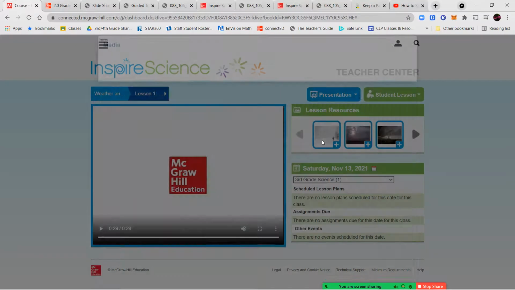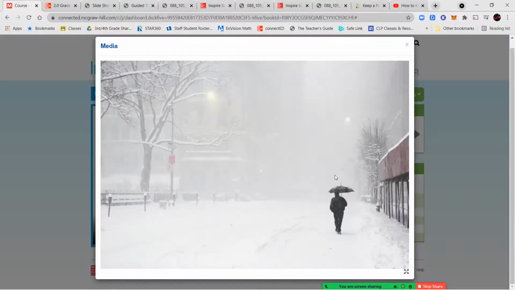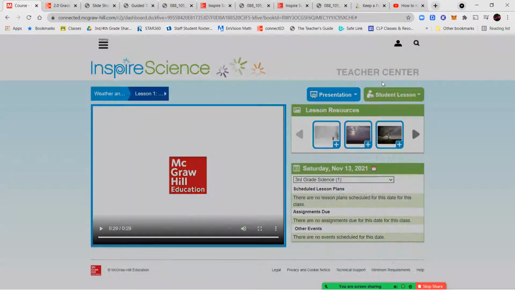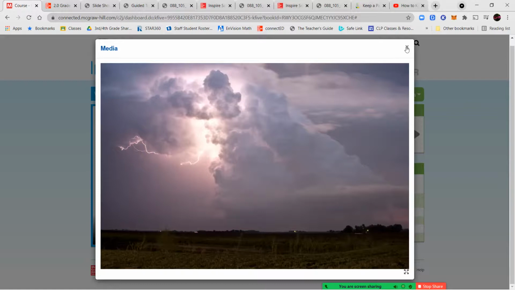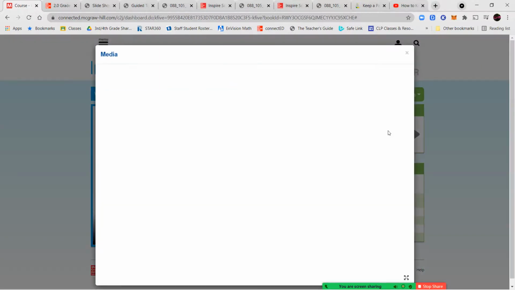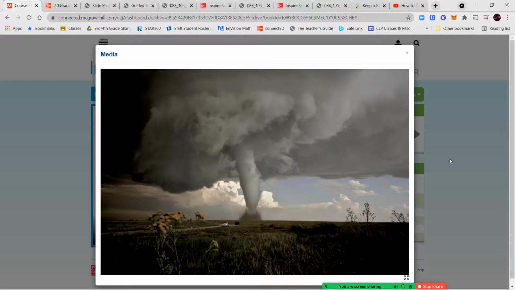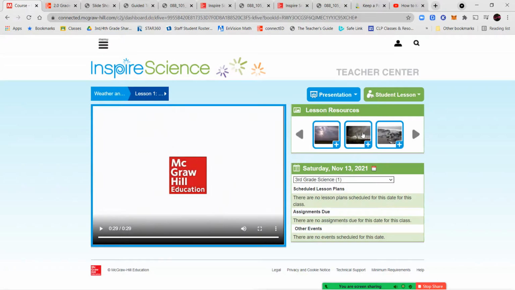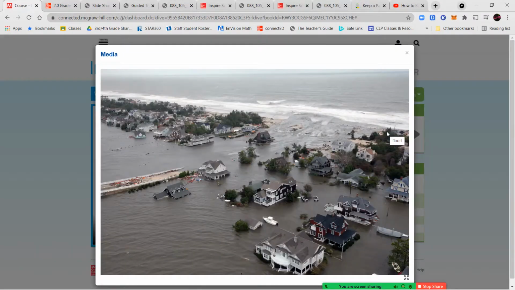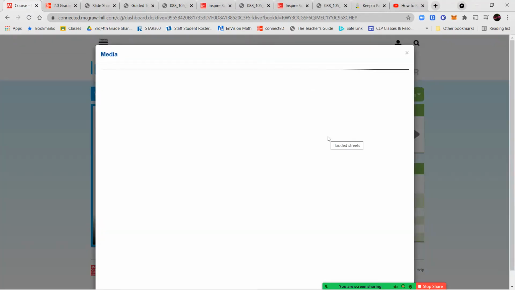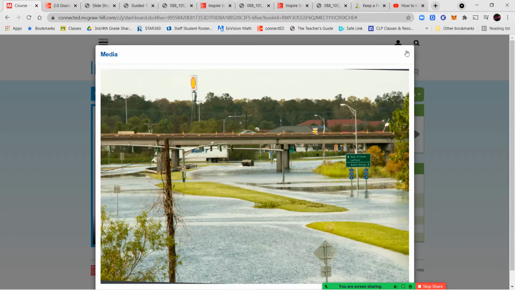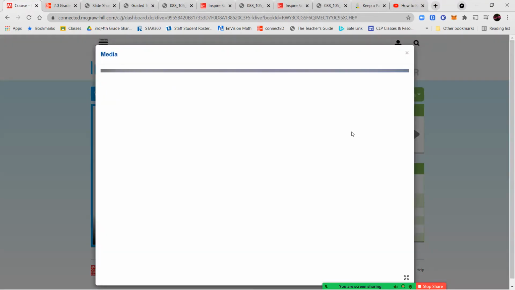Again, if you need to see those photos again, here's our first photo, our second photo, our third photo, our fourth photo, our fifth, and then our sixth, our last one.